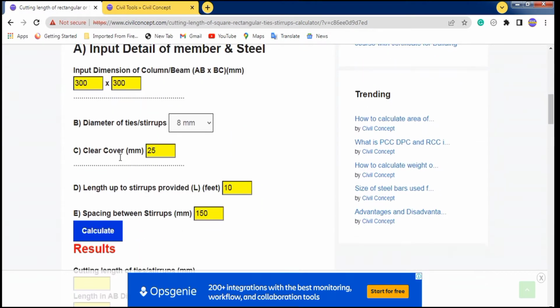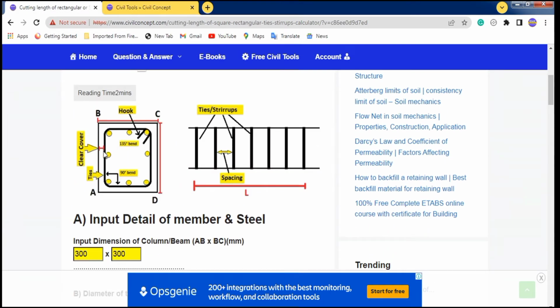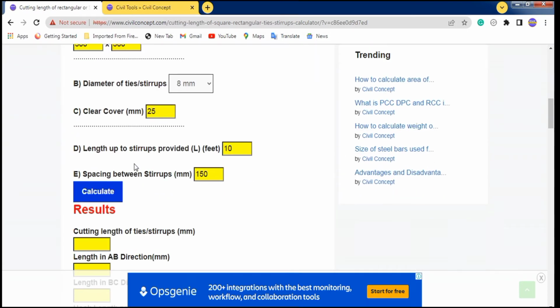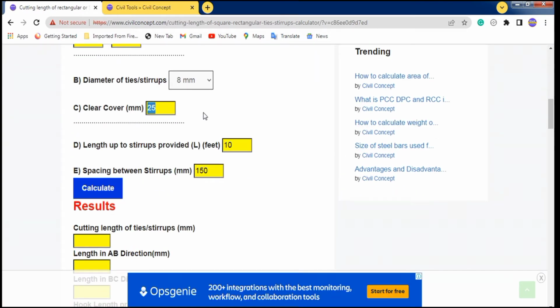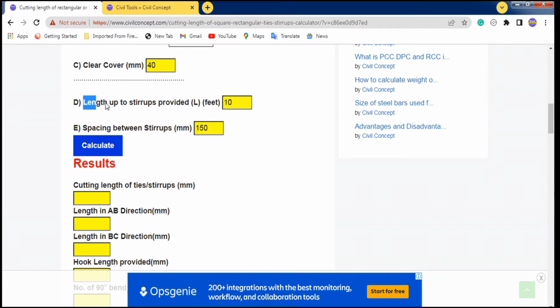After that, how much is the clear cover? This clear cover is the distance between the surface of the column or beam and the stirrups. This is the clear cover. Clear cover for a column is generally about 40 mm.